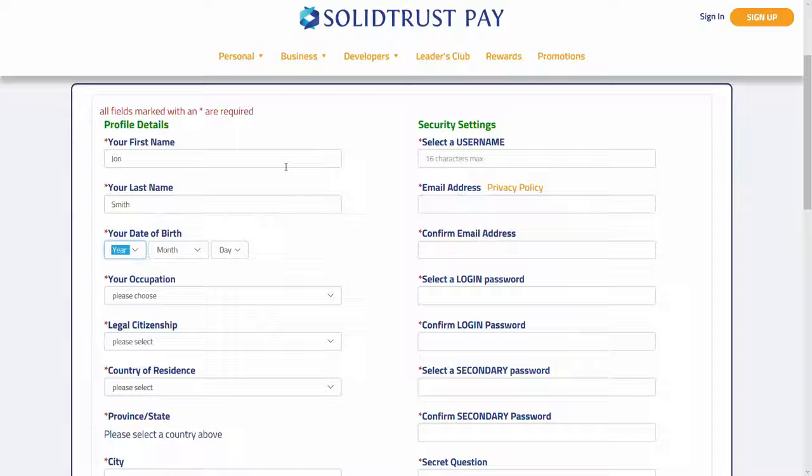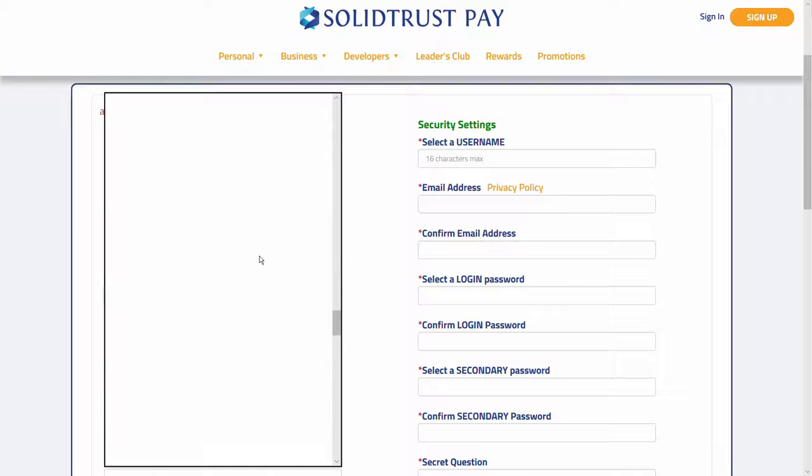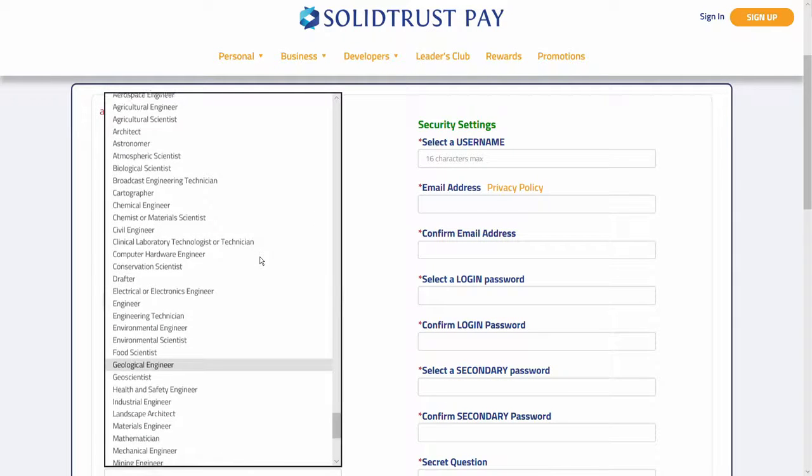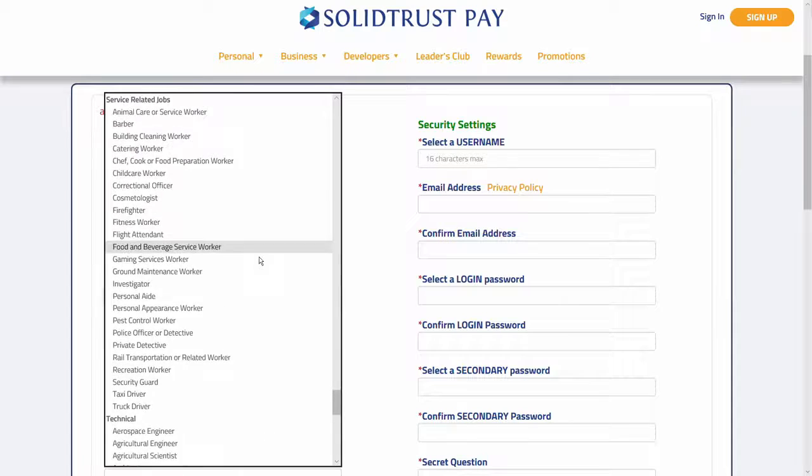As you can see, this page requires some of your personal information. Any fields marked with an asterisk are required. Legally, SolidTrust Pay must collect accurate and recent information about you should you wish to use our services. This is required by Canadian Know Your Customer or KYC regulations. So, my occupation is, let's go with animal care worker.